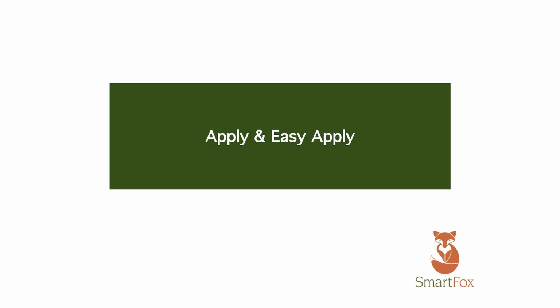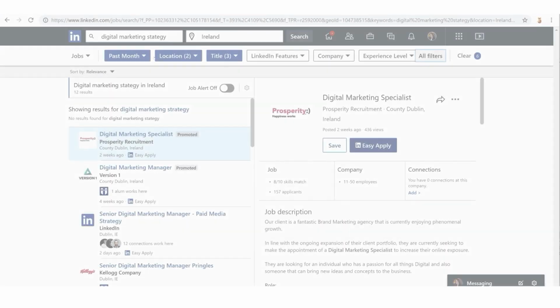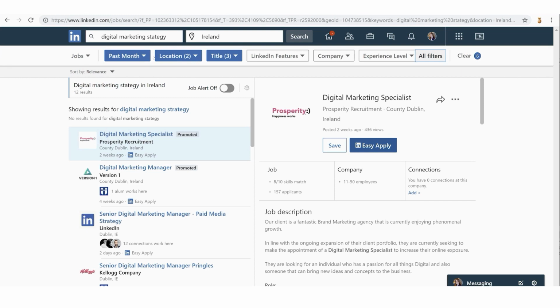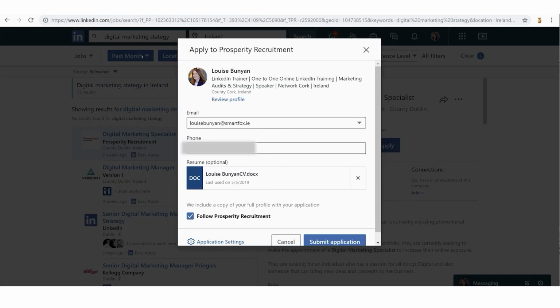Next, we're going to look at how to apply for a job. And there are 2 options here. We can use Easy Apply, or we can use Apply. So what is Easy Apply? Here's an example of a job. It's Digital Marketing Specialist, it's in Dublin, and we have the Easy Apply button here. What that means is that when I click on this, I can apply easily through my LinkedIn account.